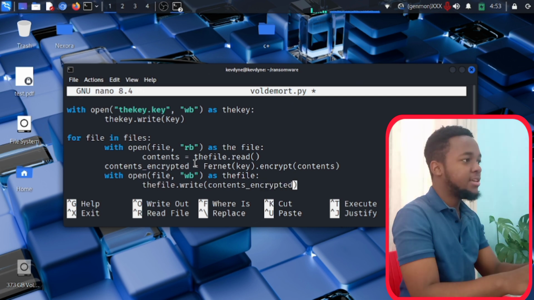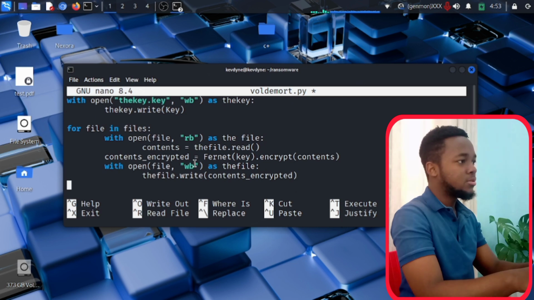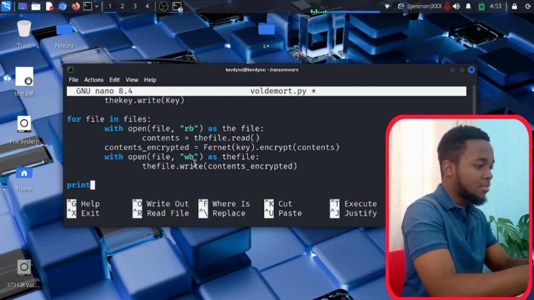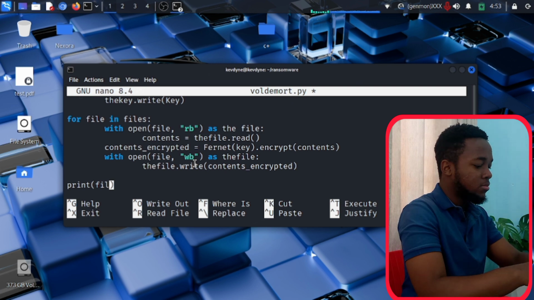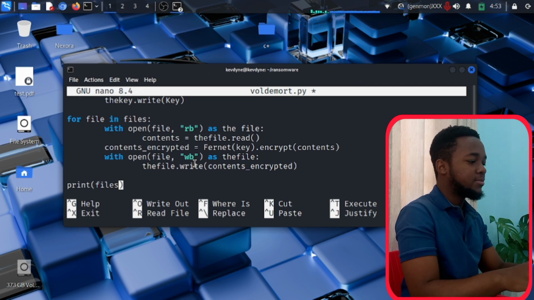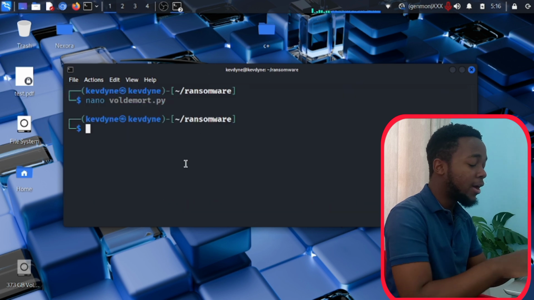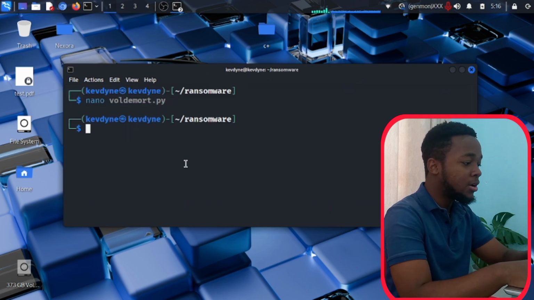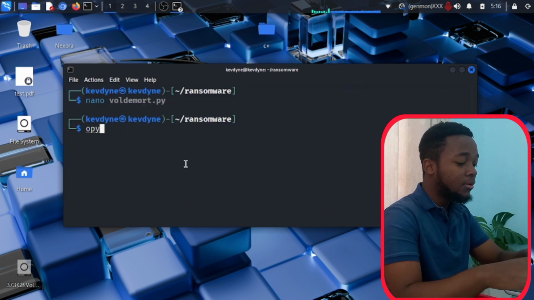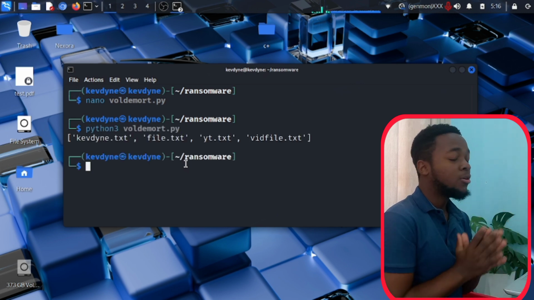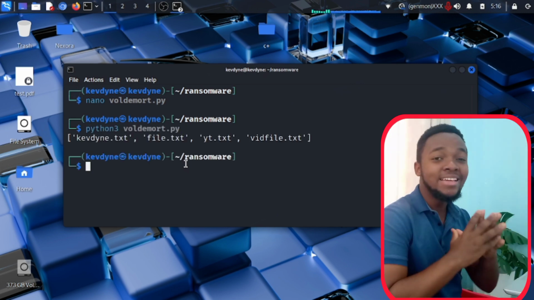There, easily, simple, also kind of amazing. Okay, so we finish this one. There, Control O, enter, Control X. Python 3 volume.py. There. Now let's go and see if this thing is encrypted.